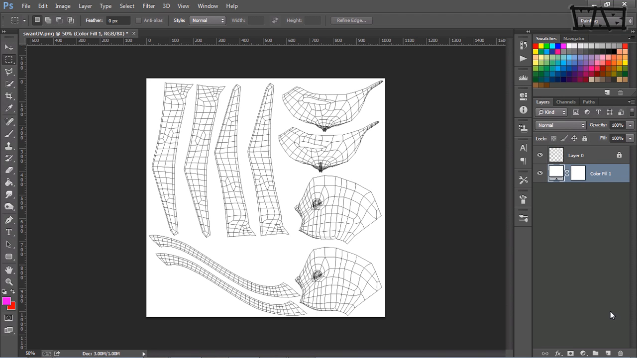Okay, so now I'm going to add another layer and it will exist below the UVs layer and above my background layer. So I'll just go ahead and rename these. And I'll call this one my textures, or texture.